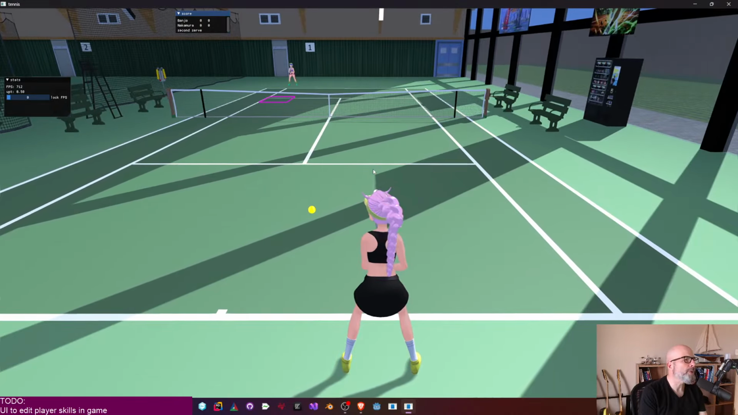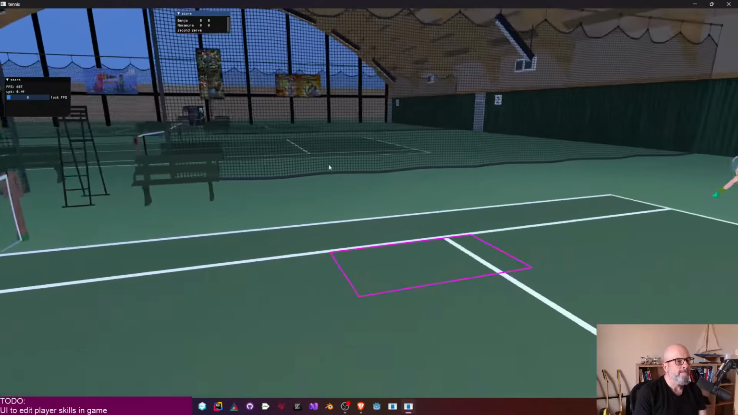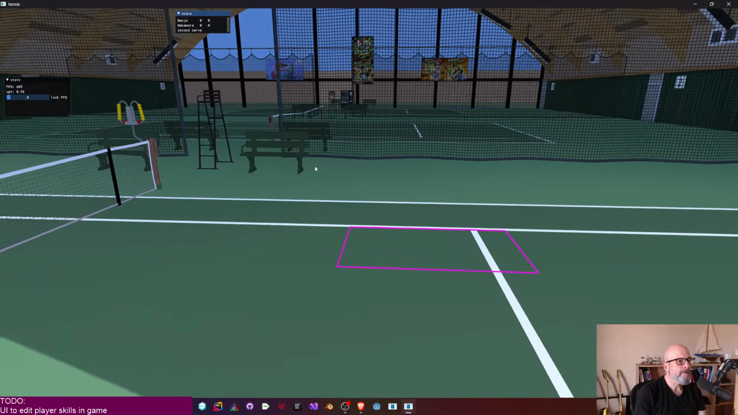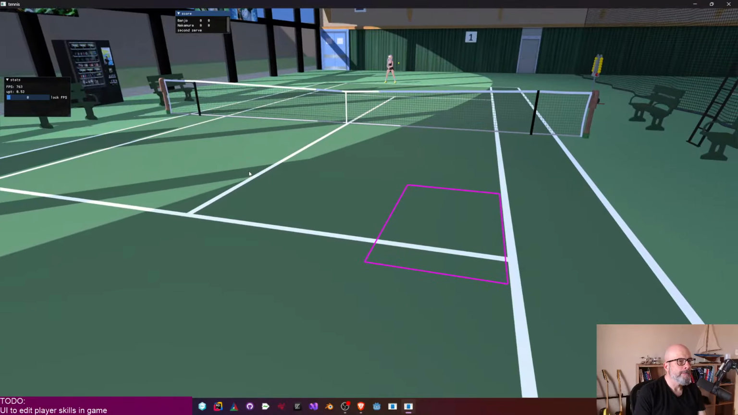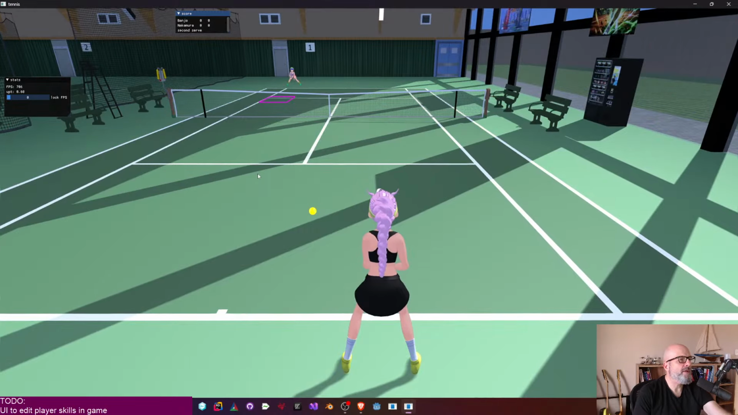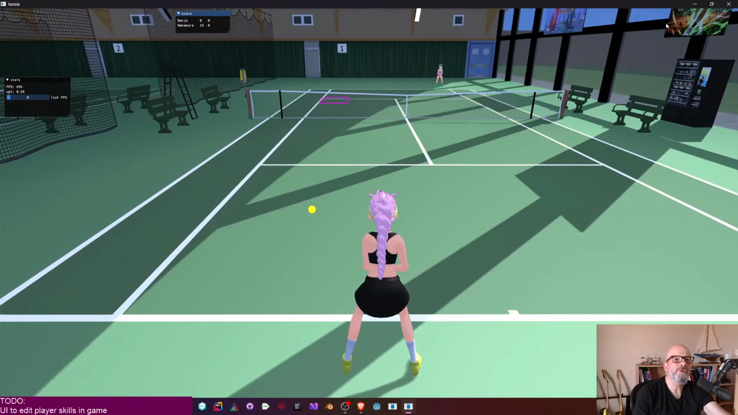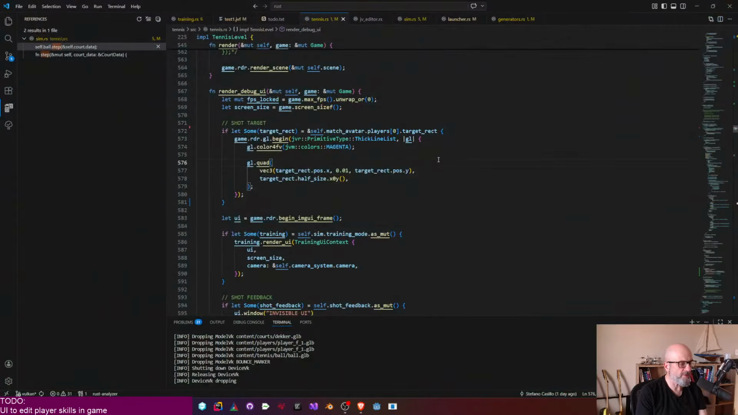Okay, why is it not showing? Okay, so that's my target. That's my target for a first serve. And how about if I go shorter? Why is it not showing the target when I serve? Is it only when I serve?